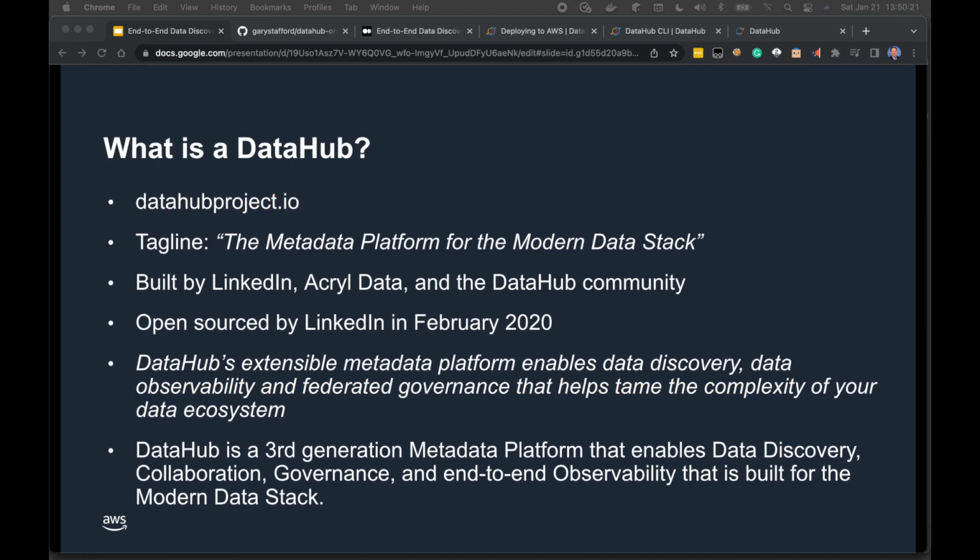So what is DataHub? DataHub can be found at datahubproject.io. DataHub's tagline is the metadata platform for the modern data stack. DataHub was built by LinkedIn, Acryl Data, and the DataHub community. Acryl Data is the commercial open source provider of DataHub. According to their website, founded by the leaders who created projects like LinkedIn's DataHub and Airbnb's Data Portal, Acryl Data provides a developer-friendly, modern data catalog built on top of a next-generation metadata platform that brings clarity to data in all enterprises. DataHub was open-sourced by LinkedIn in February 2020.